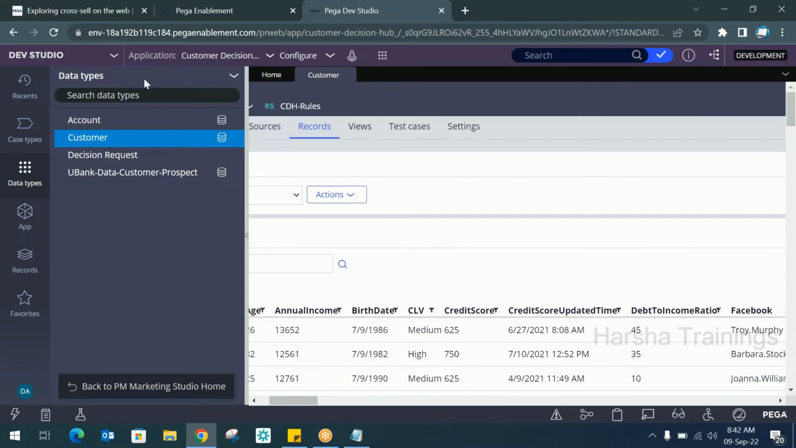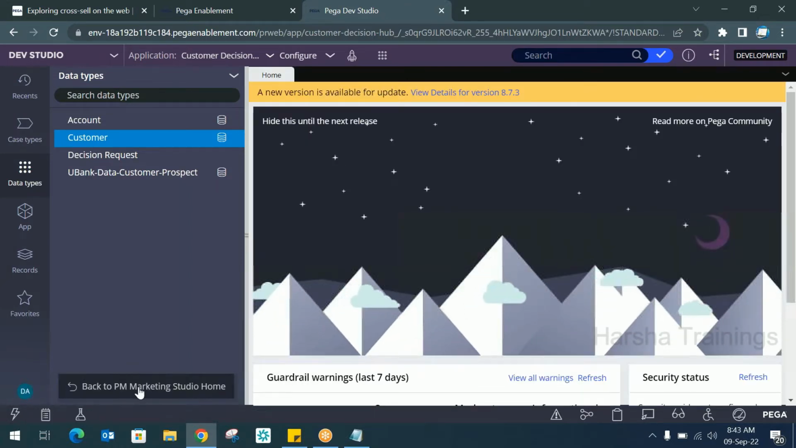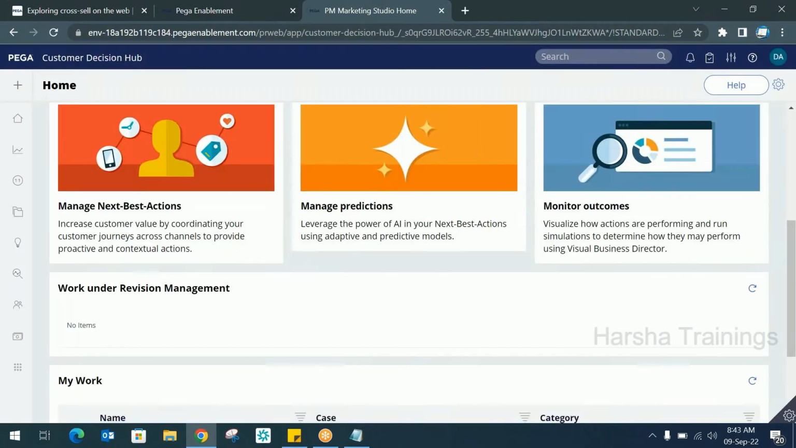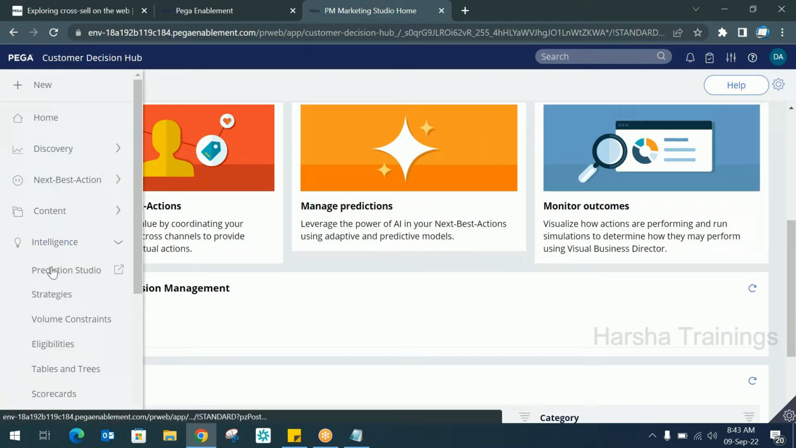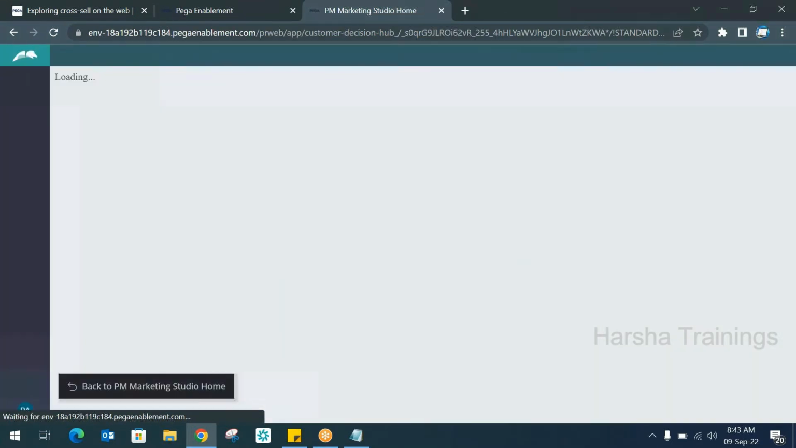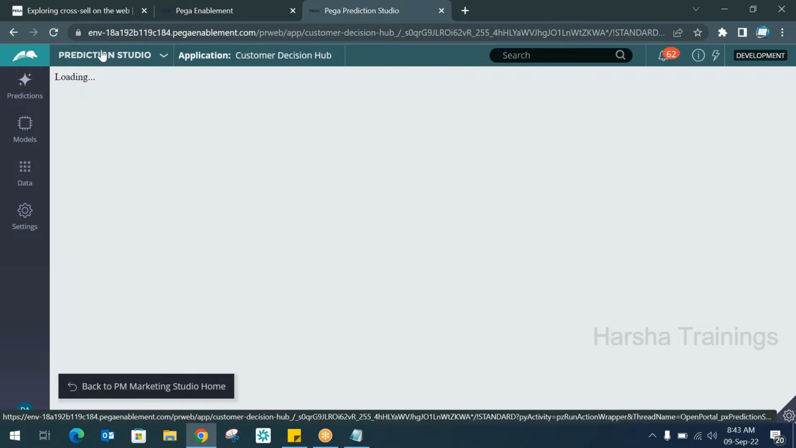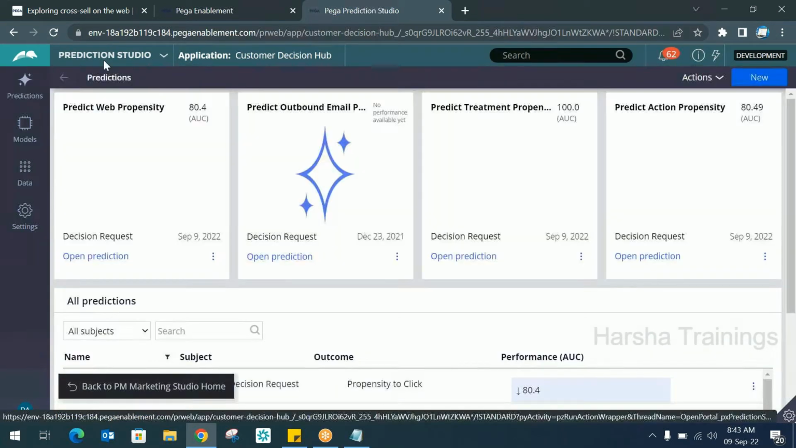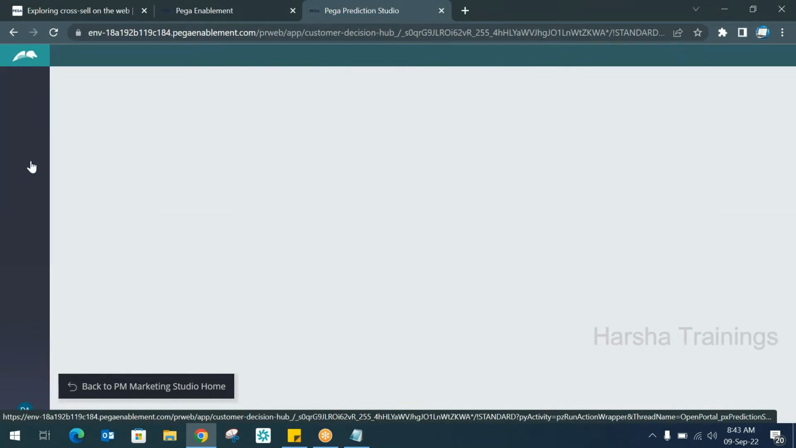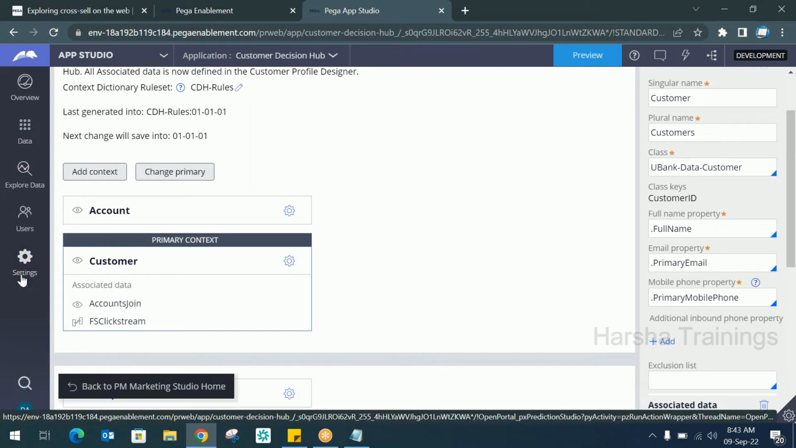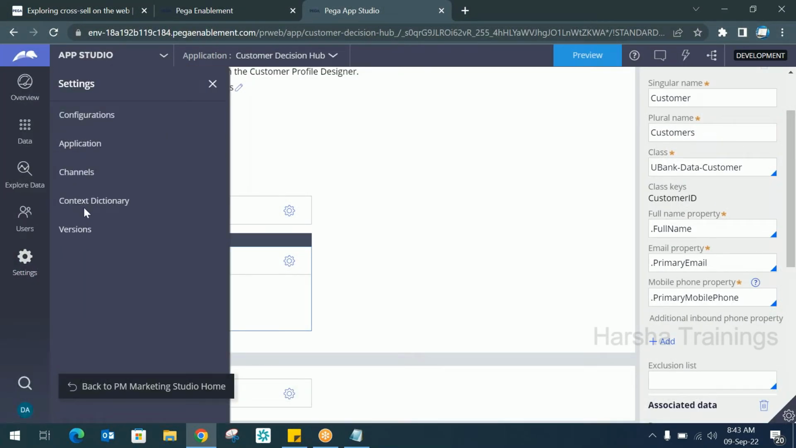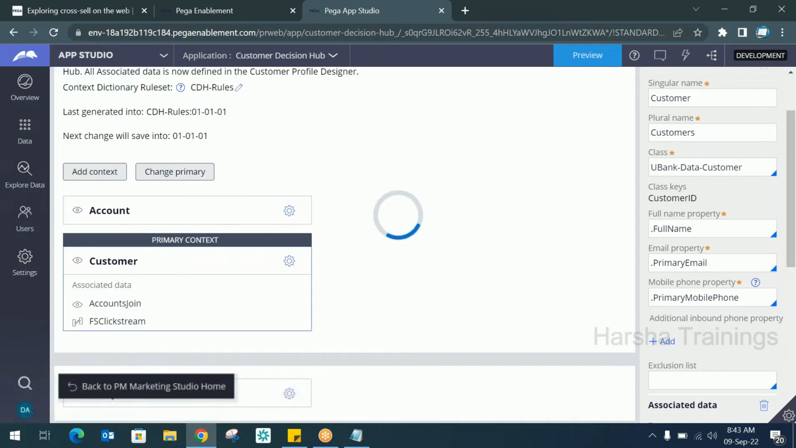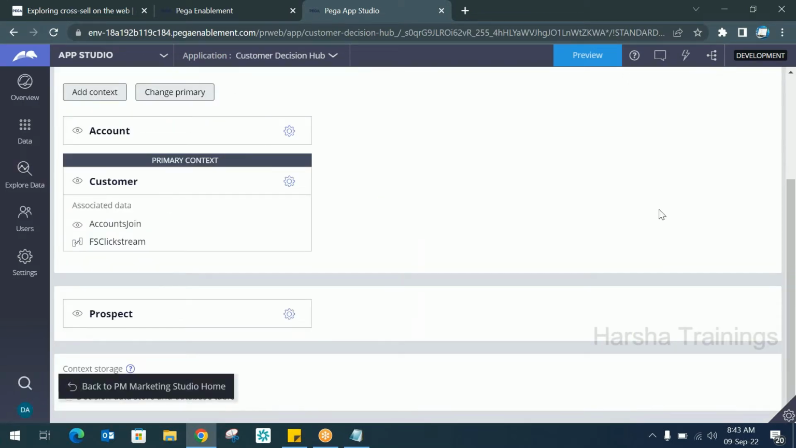I'll show you how to automate this procedure, make it very fast, and configure this context dictionary. The reason I told you the context dictionary is the heart of your Pega marketing is that, as I showed you, it is created in App Studio, under settings and context dictionary. Once you do this context dictionary, I will show you the automated way to do that.